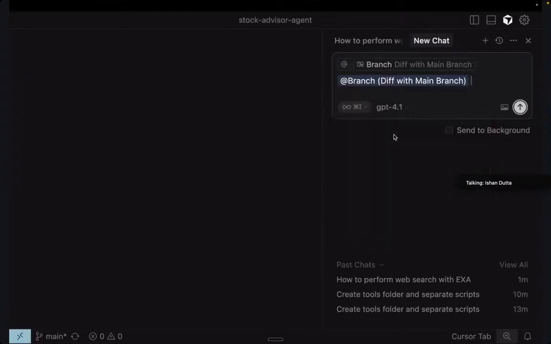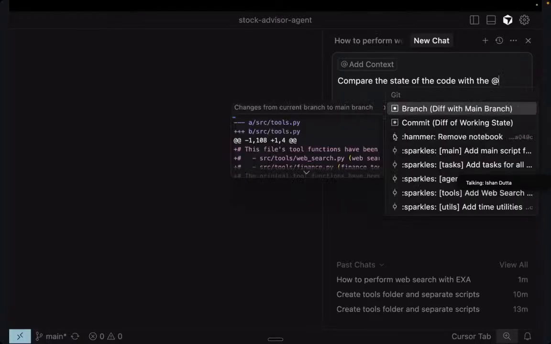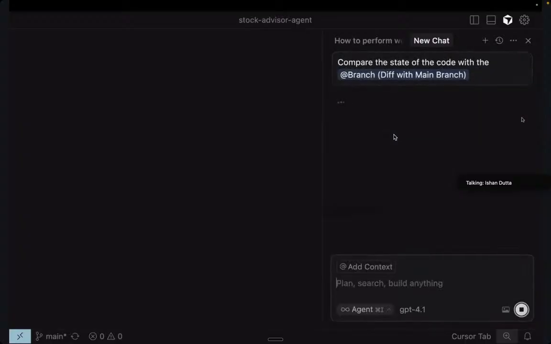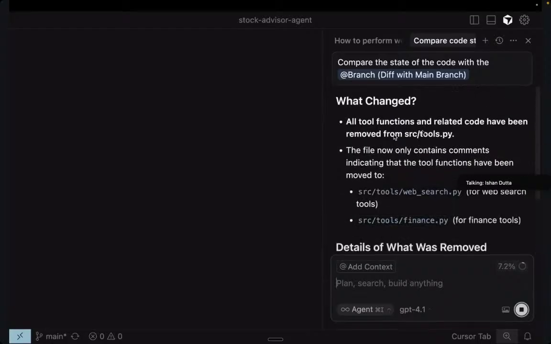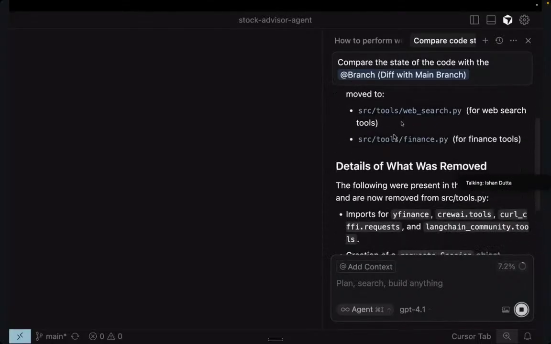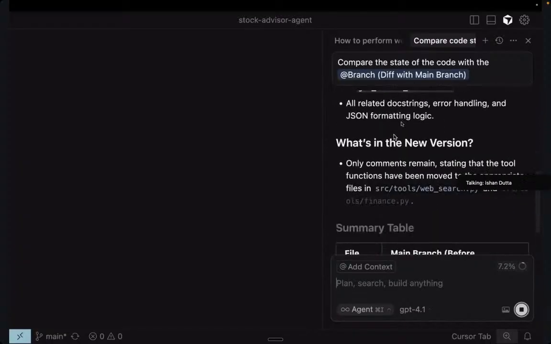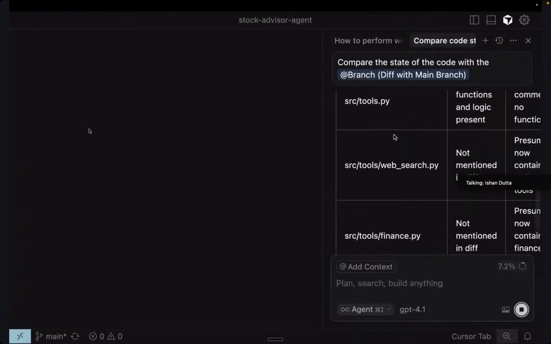So for example, I can ask it, compare the state of the code with the main branch. Okay, so I can't write main branch directly. I have to do @git, and this is the diff with main branch. Okay, and I can send it over. What has changed? Tool functions and related code have been moved. File only contains comments, details of what was removed, and so on. Okay. This is a very useful feature which I am sure a lot of you will find useful, just comparing what changes were there.